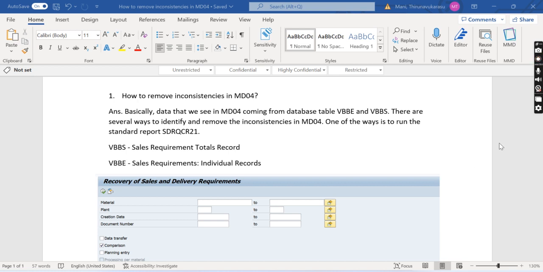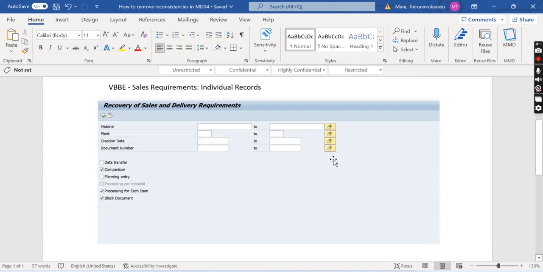And if we see here, this is the initial screen of the report SDRQCR21. So here we need to enter the material, plant, creation date, document number. And if we execute here, it will try to regenerate or delete the unnecessary data in MD04. Or else it can be scheduled plant wise after production hours, which will try to do that in background.